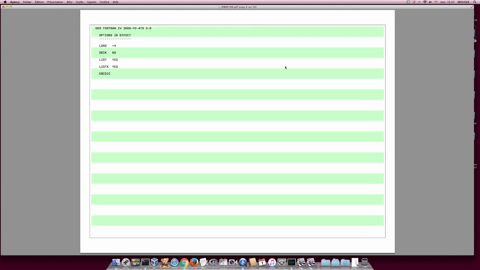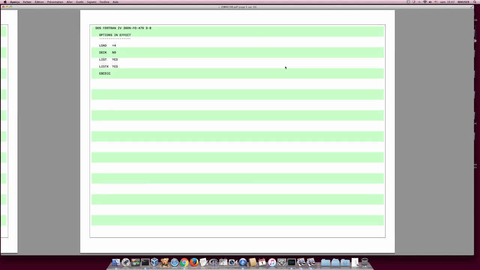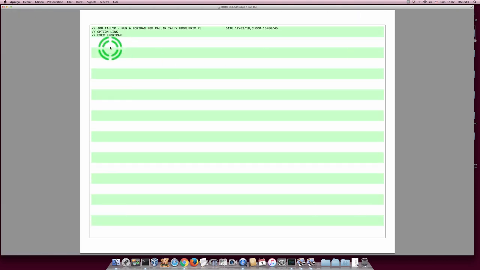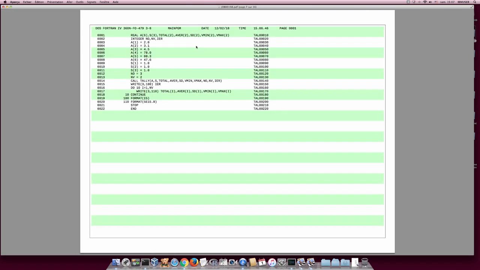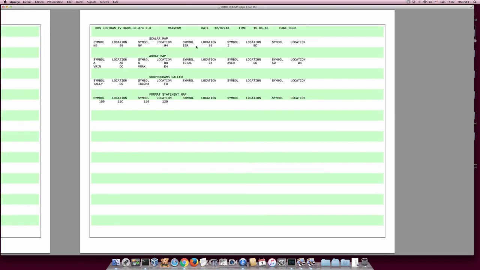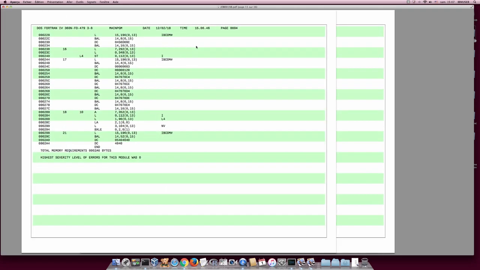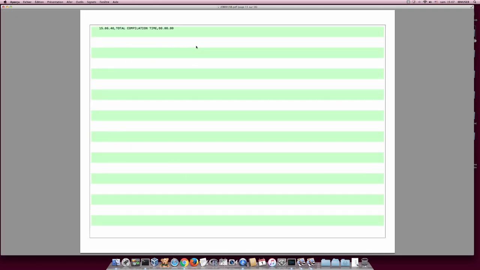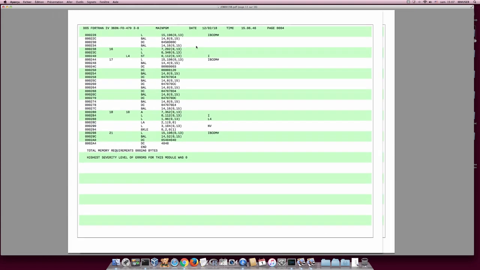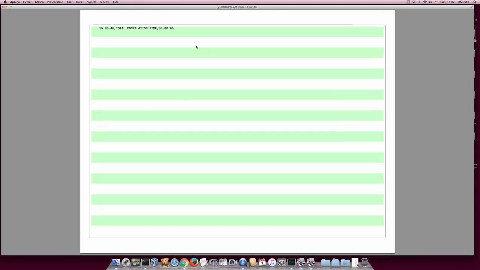But the first thing we have is the execution of the compilers, Fortran here. So that's the options in effect. That's my program. I will have most probably this listing here. Are there any errors? No. Okay. And after that, I have the link editor. That's the output of the link editor.